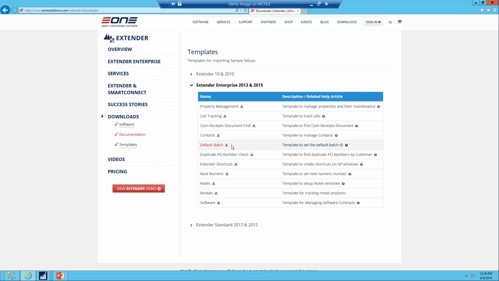The duplicate PO number check one is right there. That exact code that I just used is right there for you. Even our property management one is out here that we looked at today. So a lot of them are out here for you to use as examples, or to actually use live if you want to, that type of thing.